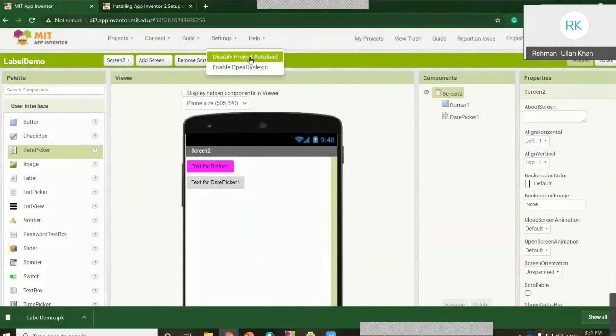The setting is simple: disable project auto load. Meaning, when we open at the beginning, the latest project is automatically loaded, so you can disable that. The next option is enable OpenDyslexic. You know there is a condition called dyslexia. Dyslexic kids can't read well. They have readability problems and visual issues. They have understanding, reading, learning, and spelling issues.